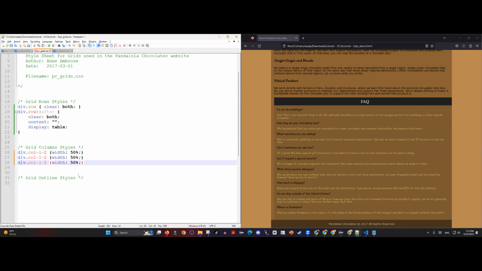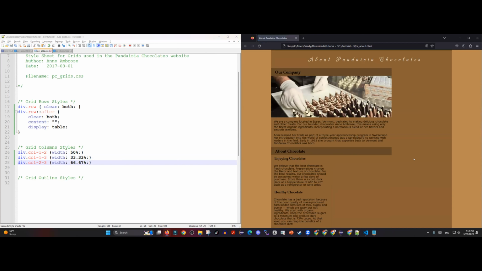And then I have column 1-3. I want it to be 33.33%. And the column 2-3, I want it to be 66.67%, which is the remainder from 1-3.